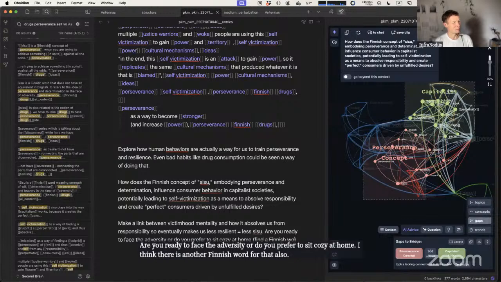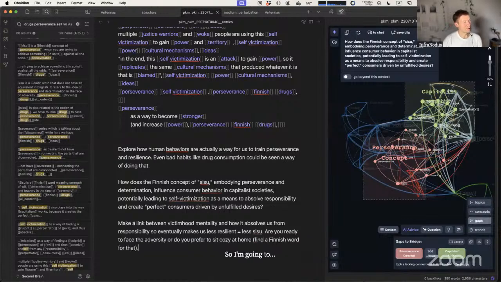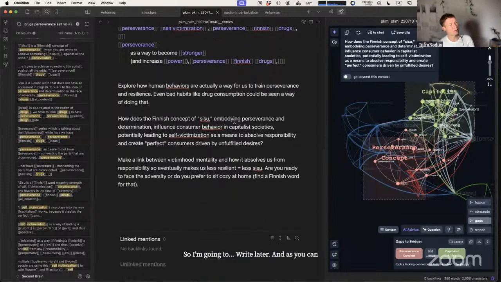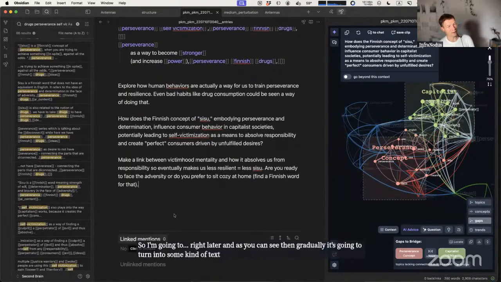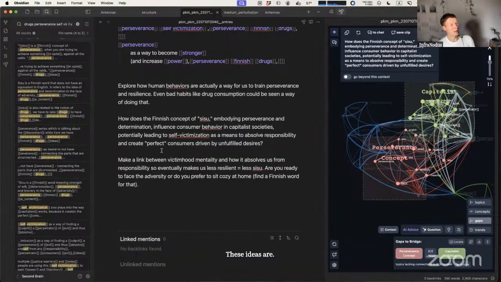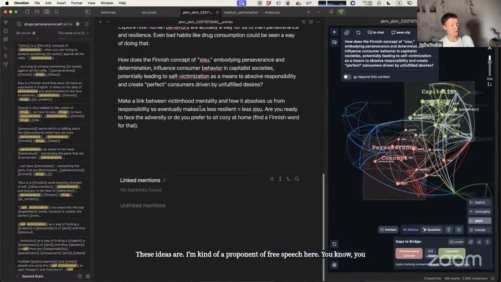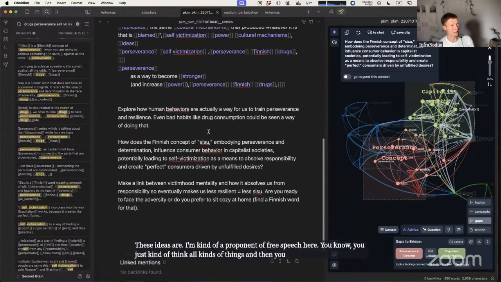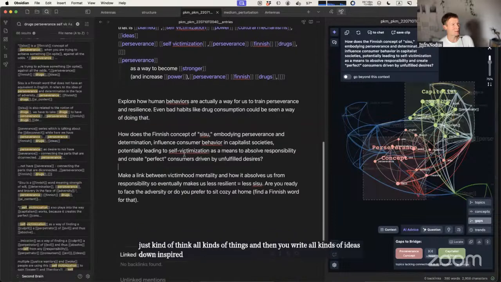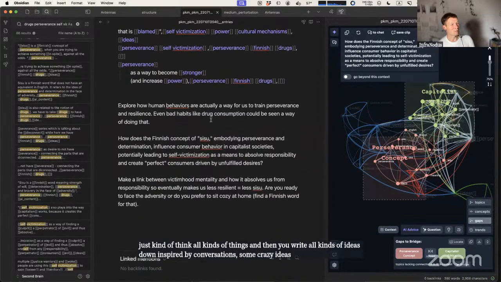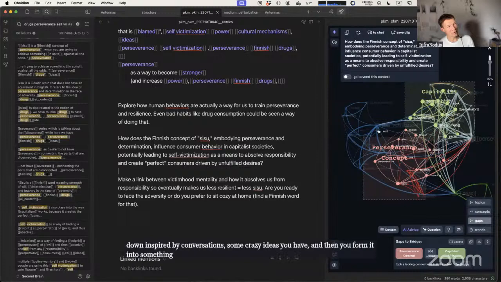So I'm going to write it later. And as you can see, gradually it's going to turn into some kind of text. I'm going to, of course, rewrite it many times. And gradually it will become something that I will or will not feel ready to publish, depending on how crazy these ideas are. But I'm kind of a proponent of free speech here. You just think all kinds of things, and then you write all kinds of ideas down, inspired by conversations, some crazy ideas you have, and then you form it into something coherent and readable.